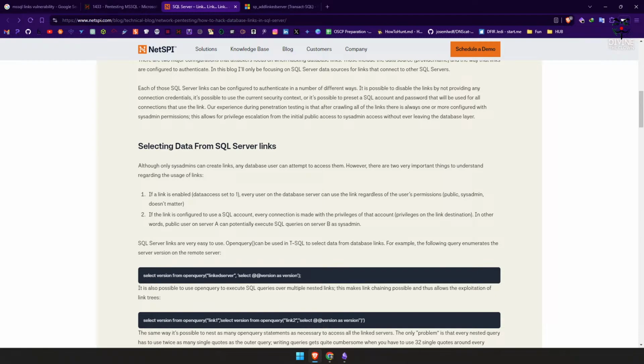Selecting data from SQL Server link. Although only sysadmin can create links, yes, like I said previously, a normal user can't create the links. So it should either be defined to a person who is accessing the server or the database, or the user should have permission to perform the same actions like the sysadmin has, so he's a god there. Any database user can attempt to access them.